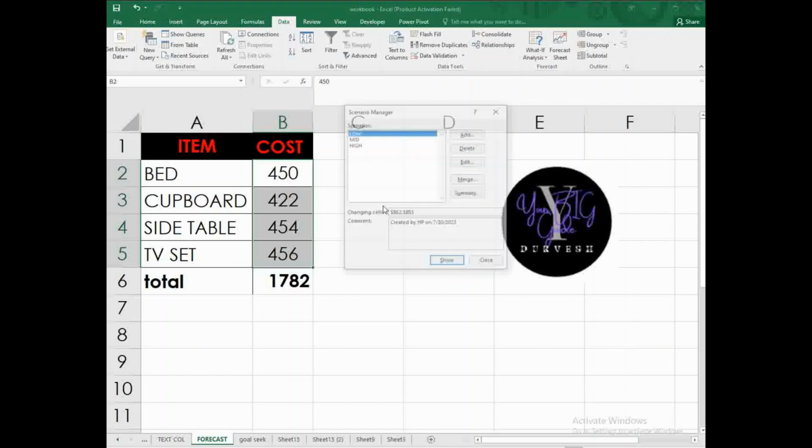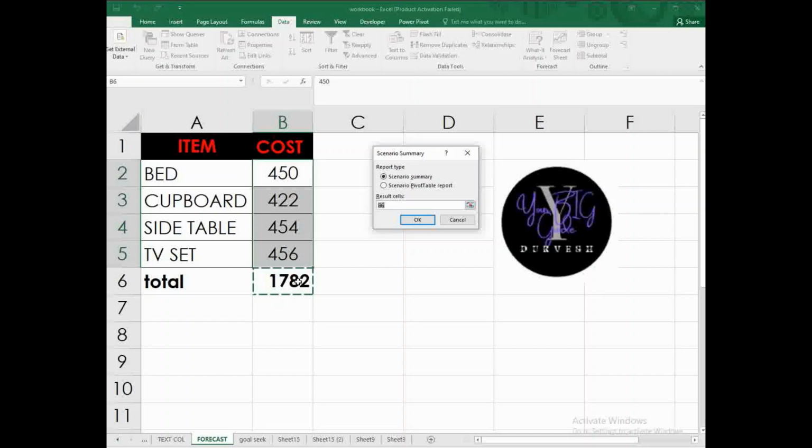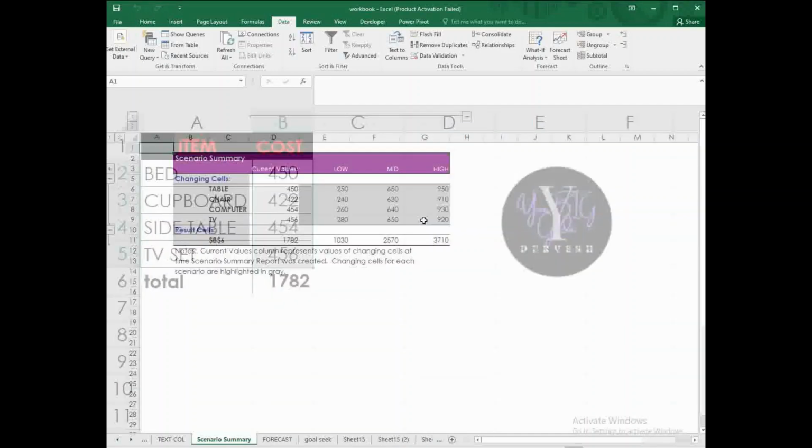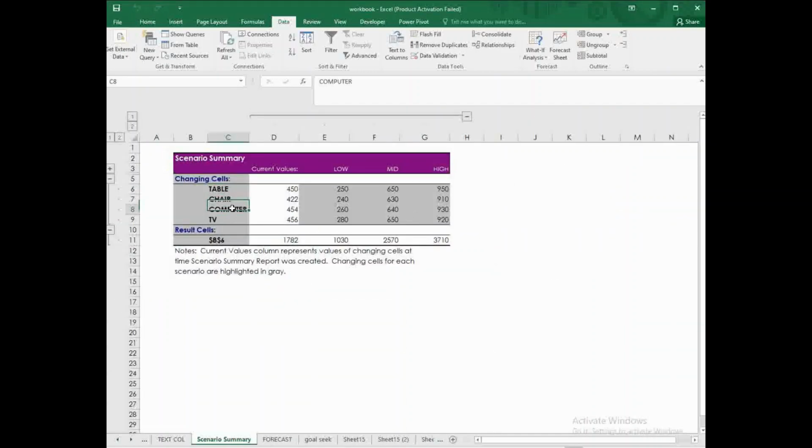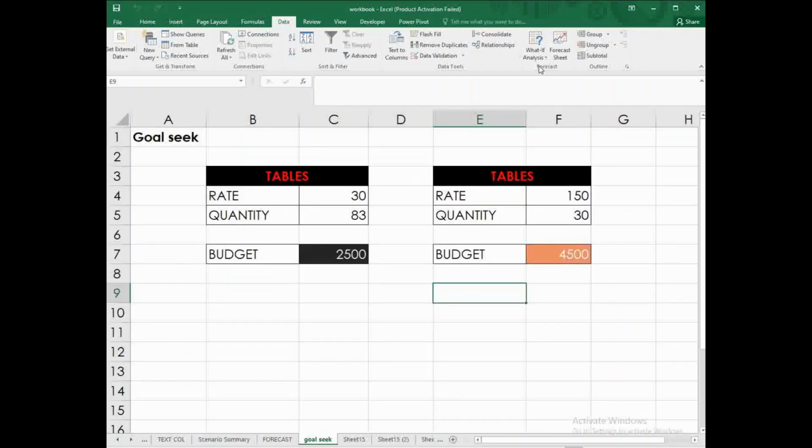Go here, scenario manager. Since they are already there, you simply click on summary. Automatically this will be selected. Click OK. Now you see table, chair, computer, TV, and this looks more presentable. Hope you understand this. Now we're going to talk about something else, which is the next function, goal seek.